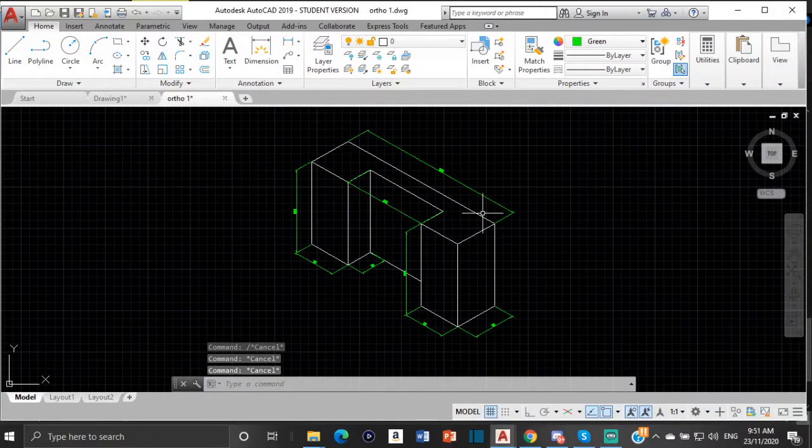So for this drawing we're going to be looking at orthographic projection. Alright, so what is orthographic projection?